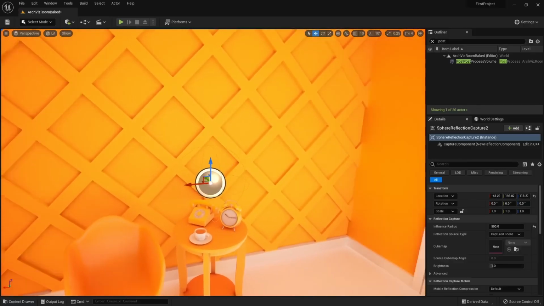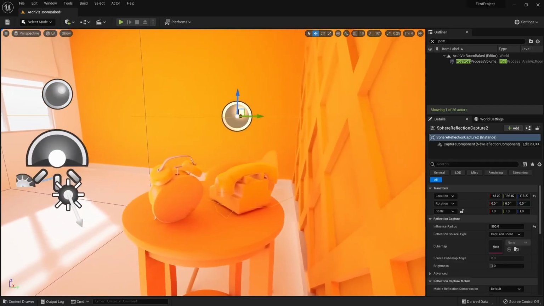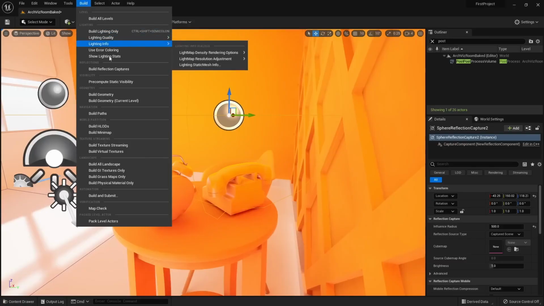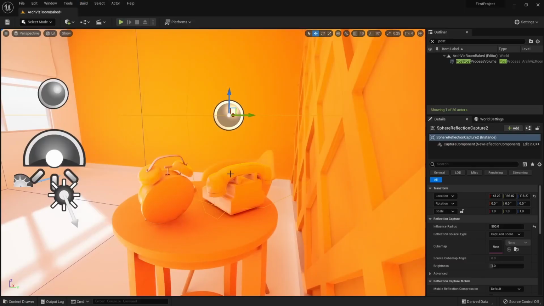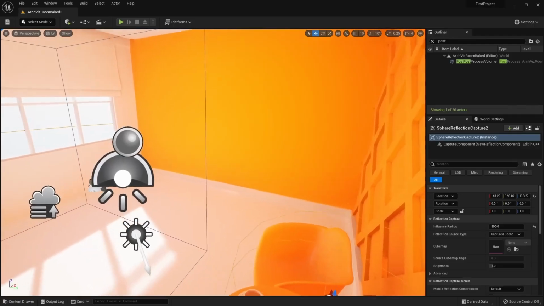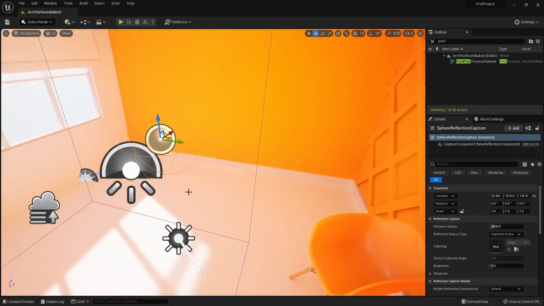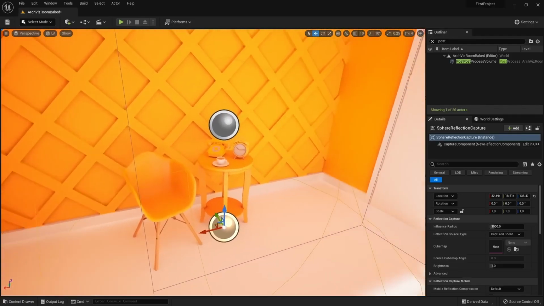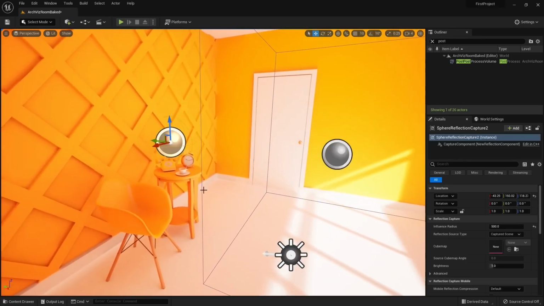And once again, come up to build and build reflection captures. We can see that these objects, instead of grabbing from this sphere reflection capture, are grabbing from the smaller one, which is overriding the larger one. Since the reflection capture on the table is smaller, Unreal knows to pick this sphere reflection capture for all the objects within its radius of 500 centimeters.